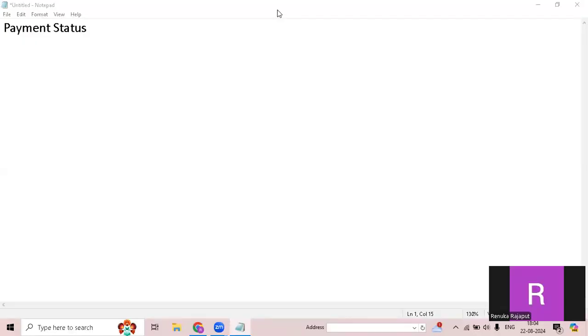Hey, hi everyone. Today I'm going to talk about one important topic, that is payment status in a payment system. So before going into that, we need to understand what the project is and what the aim of our project is. We already know our project is a Stripe integration with the payment system for an e-commerce client.